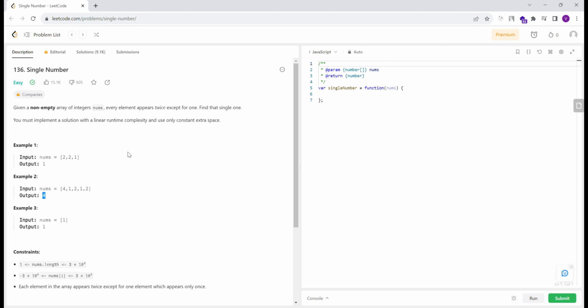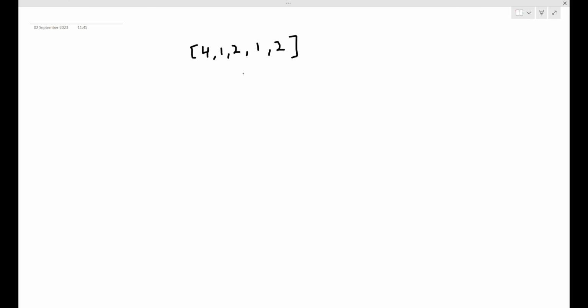So before we start coding, let's think how we can approach this problem and what the possible solutions of this problem can be. So for example, we are given this array 4, 1, 2, 1, 2, right? Now, what can be the most obvious solution, right? As we have to find the element which is occurring only once. So let's start with the brute force approach.